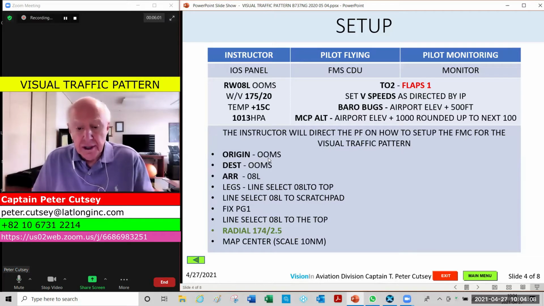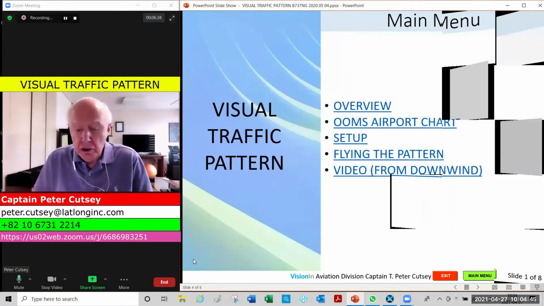In the FMC CDU, to set it up, the origin is OOMS, destination the same. On the arrivals page, select the runway 08 left, and on the legs page select 08 left to the top, and then to the scratch pad, and then fix page 1, and then line select to the top, and a radial of 174/2.5. And map center 10 nautical mile scale.